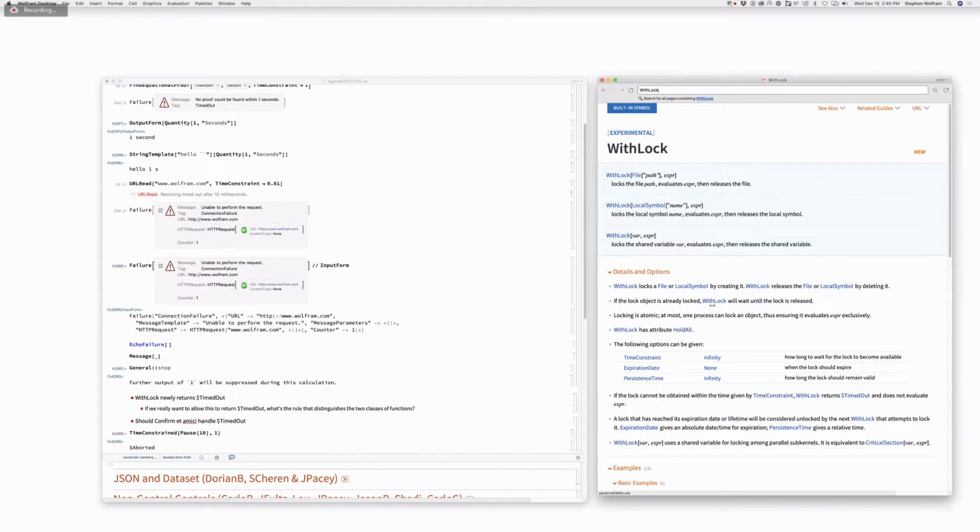Okay, so I'm not quite understanding what to do here. The argument for $TimedOut is that I think it's a bit dangerous that the innards of a WithLock could return a failure, but not because of timing out. I mean, they could return a $TimedOut as well, like a nested WithLock or something like this.